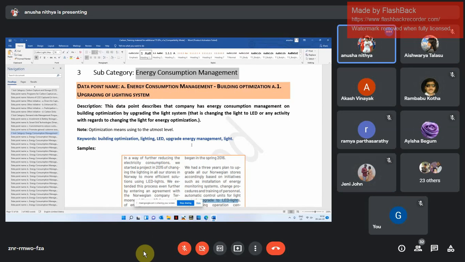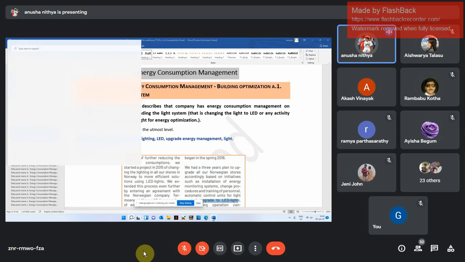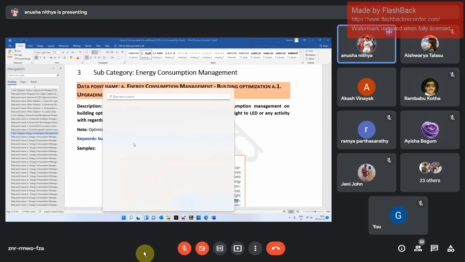Am I correct? Yes, ma'am. So we are all going to see these things only, not more than that. But this energy consumption management has different types. I'll explain in Excel itself again, no problem.